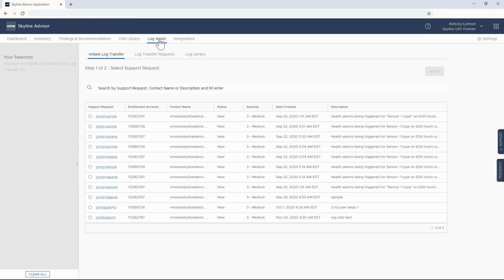Up until this point, I've been talking about Skyline's proactive and self-service capabilities to keep the environments that you manage out of harm's way. But there may be times when you will need to react to an issue that is disrupting the environments that you manage, and our support team is here to help. Skyline can also facilitate your interaction with our support team and even speed up total time to resolution. And this is where the Log Assist feature comes into play.